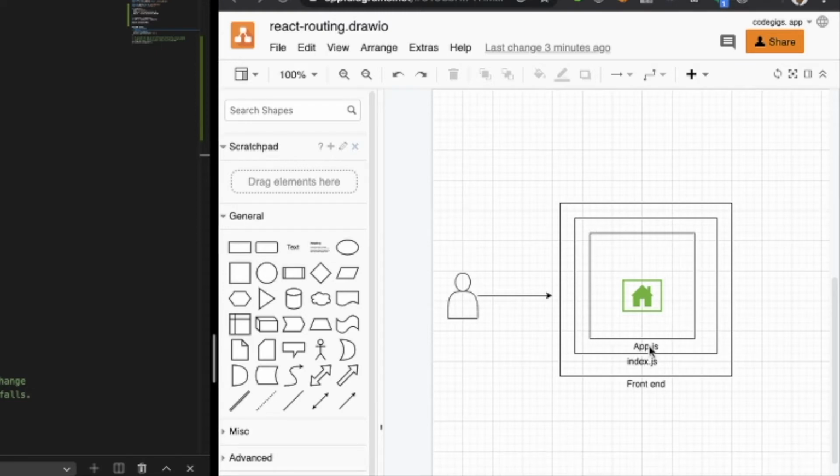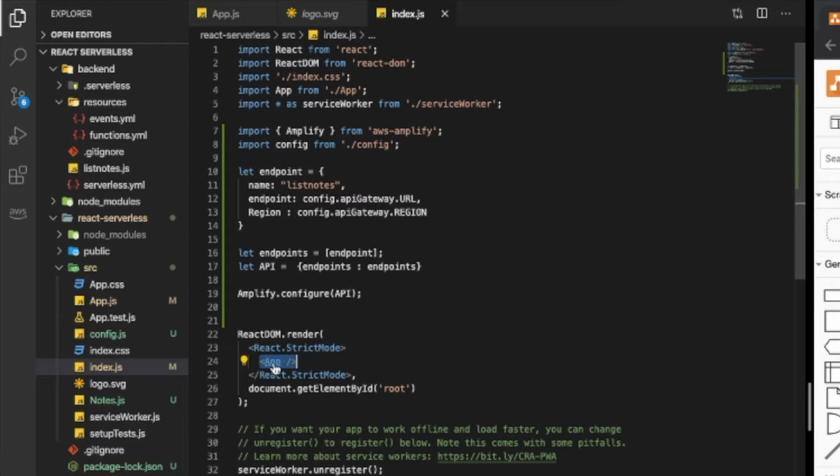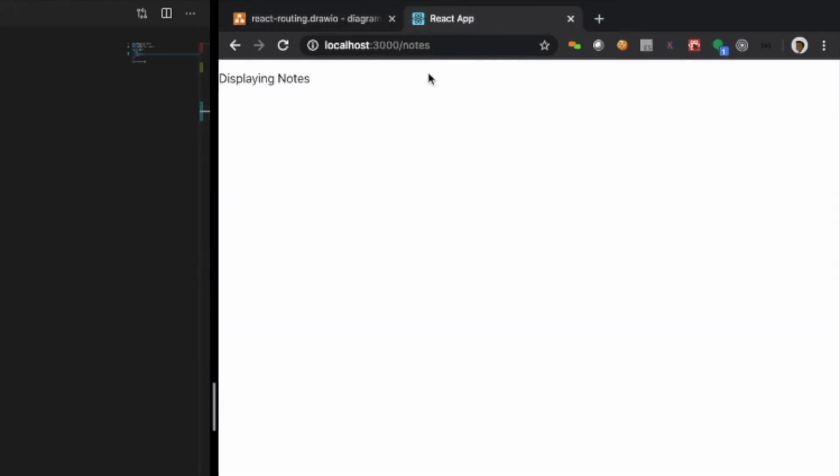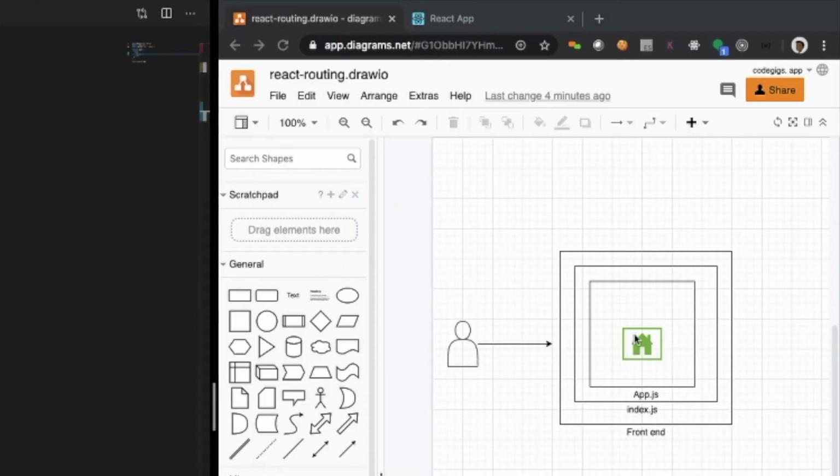If we navigate to app.js, we can see that there is this nodes component which is taking care of the display, and that is what we have represented here in green. The request comes into the front end and goes to index.js first. Index.js is only displaying app.js, and app.js is only displaying this green rectangle, which is nodes. So that's our current flow.